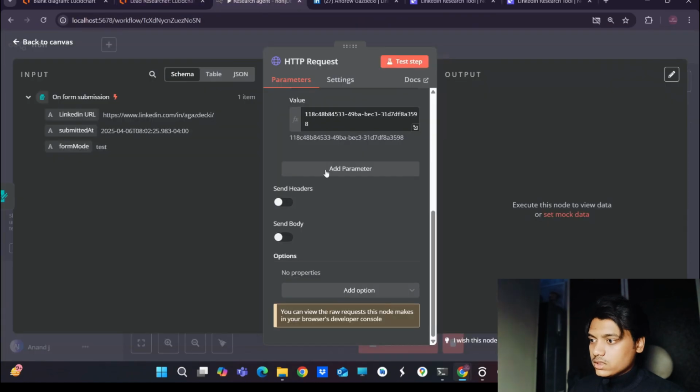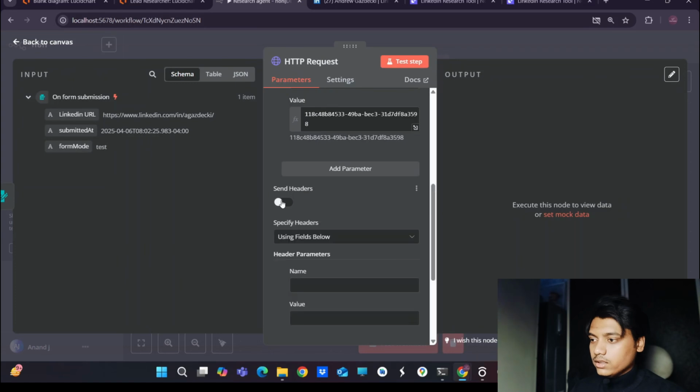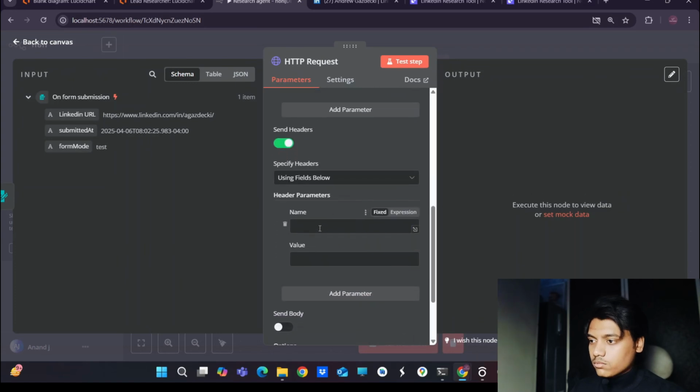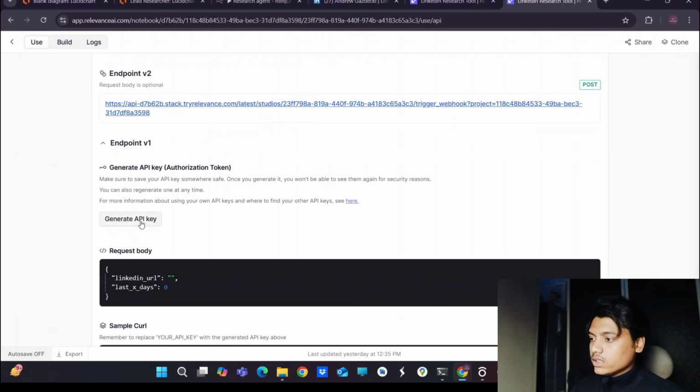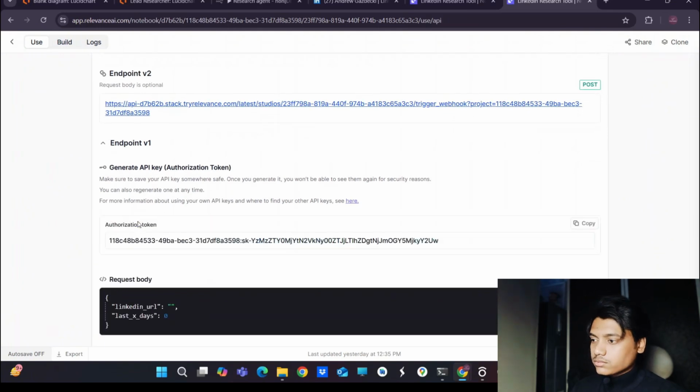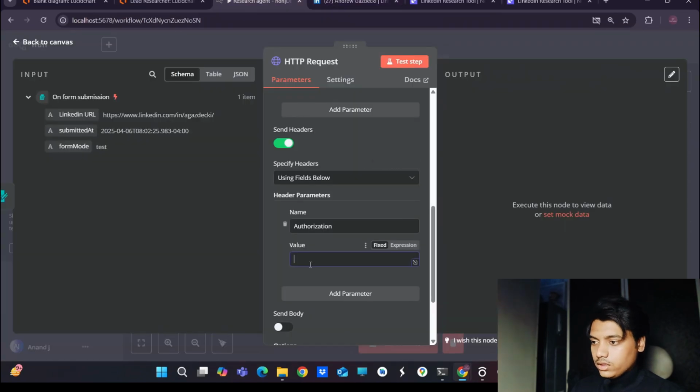go on to our research agent, send headers. In the headers we need to give the name. So name is authorization and the value. So we need to generate the value here. Generate the value, just click on this generate API key. Just copy this key and paste it here in the value.